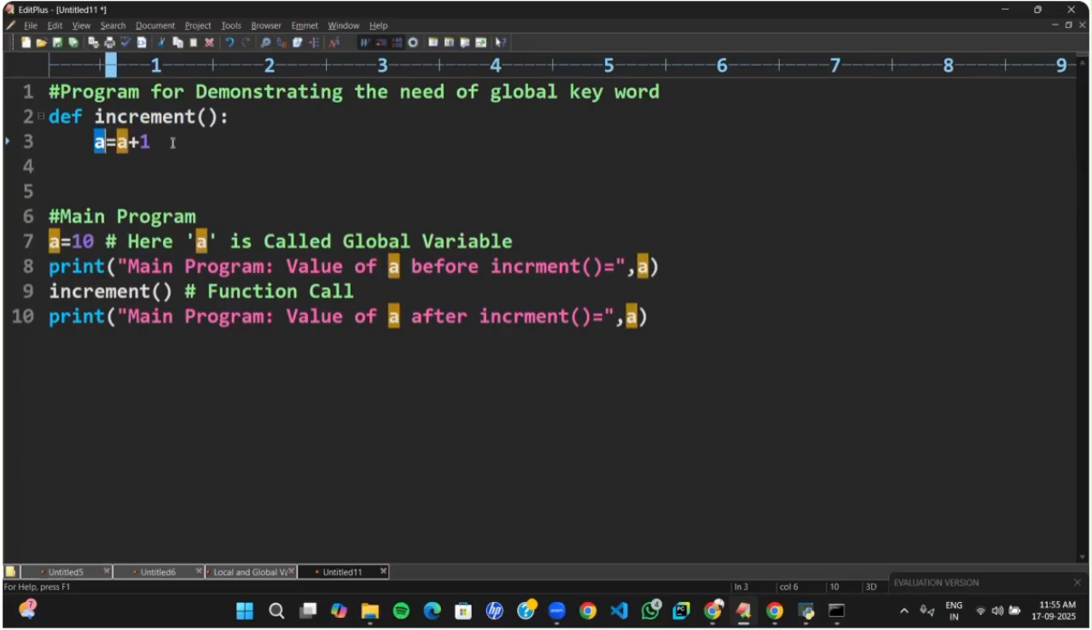What is a generally called here? According to our previous explanation, it is a local variable. Very good. That means your PVM is considering a as a local variable only. It is not considered a global variable. We feel that it is a global variable, but it is not internally considered by the PVM as a global variable.